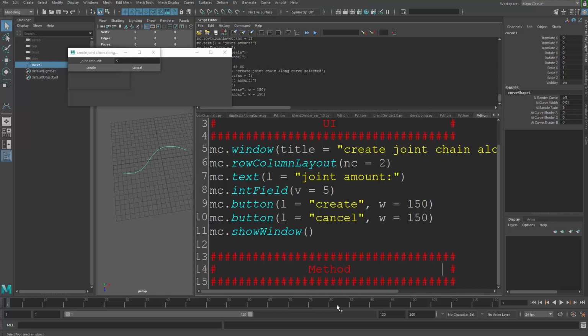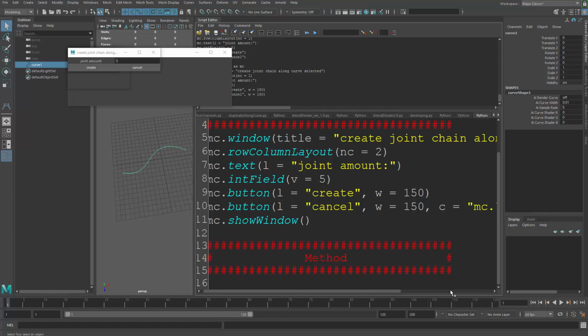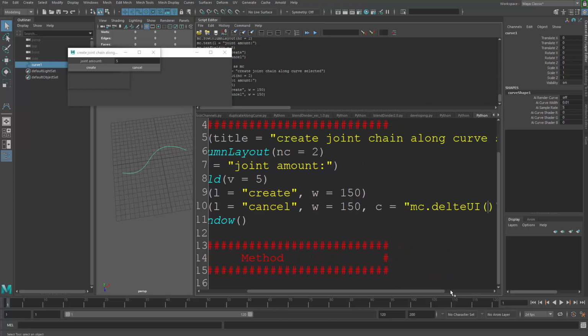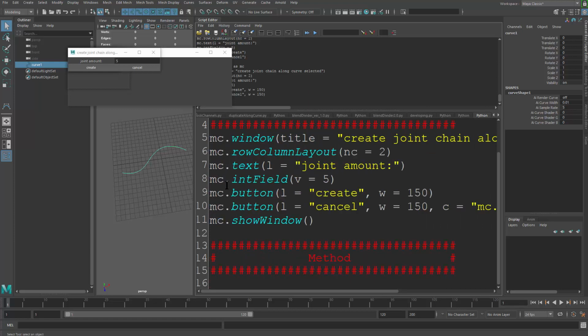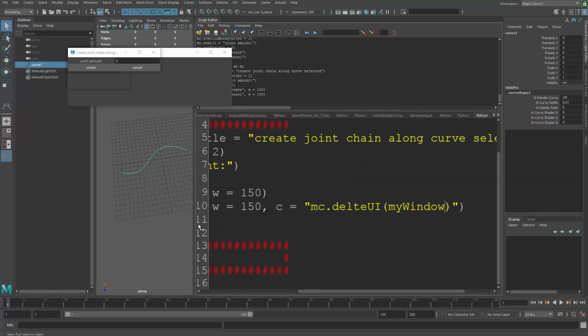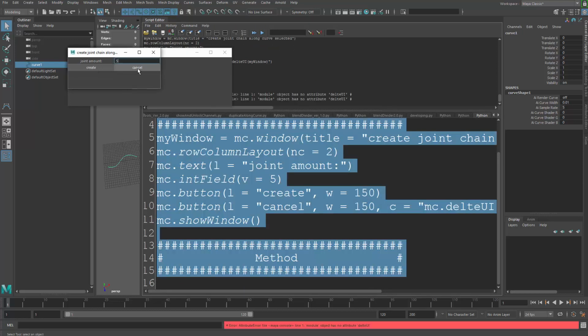Method. Okay. Now my method is very simple. I just need to create one method for the create button. And by the way, the cancel button can have a simple command. Command equals mc dot delete UI. The UI we're gonna delete is the window, so we can make a new window variable here, my window, equals that, and that's gonna be what's inside of the delete UI. Alright, so now if I run the code and do cancel, it's gonna close the window.